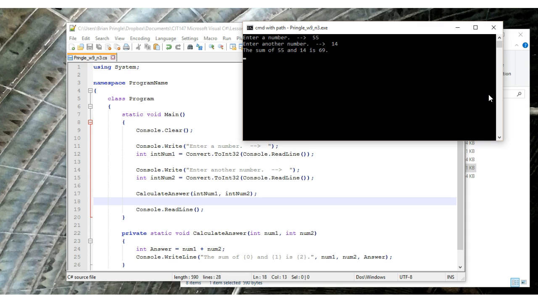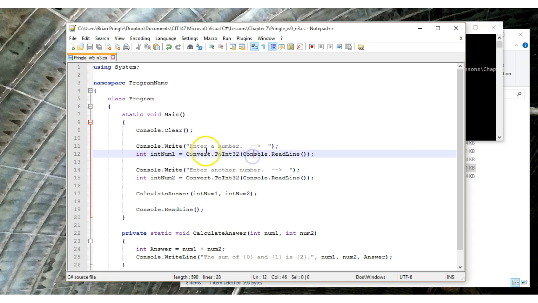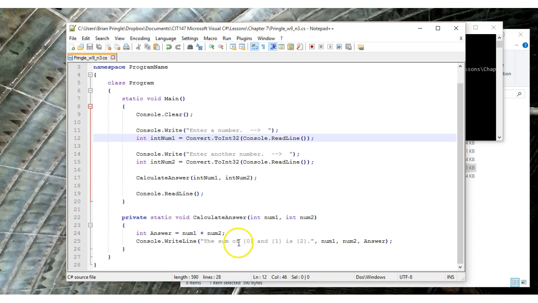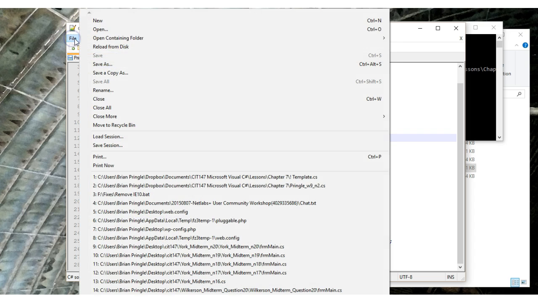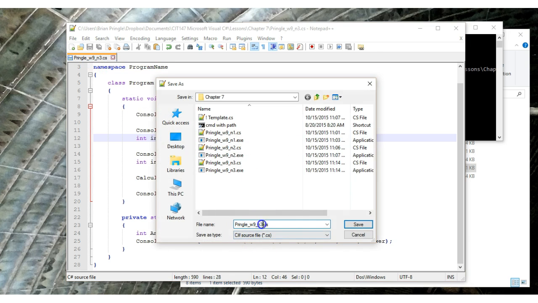All right, so what we've done is we've made a program where I can ask the user for input. They give the input, we put it into a variable, get the other input, put it in a variable, and then we just simply call the method that's responsible for performing the calculation and let it perform the calculation and provide the information out to the screen. I want to modify this just a little bit, so I'm going to save it as number 4.